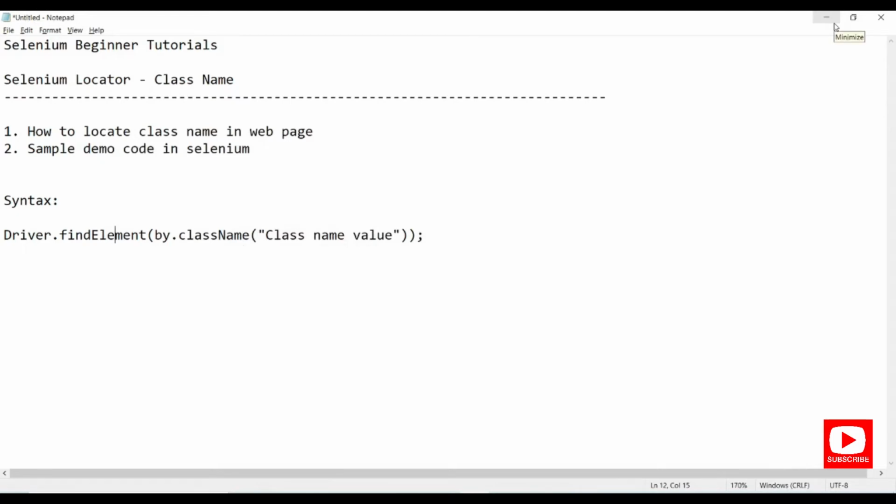So today we are going to discuss Selenium locators for class name. So far we have covered Selenium locators like ID, name, partial link text, and tag name. Today we'll cover the class name, and this is the syntax we can use to find the class name in the Selenium WebDriver.